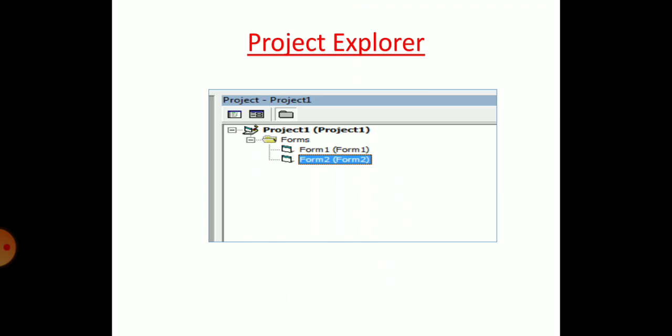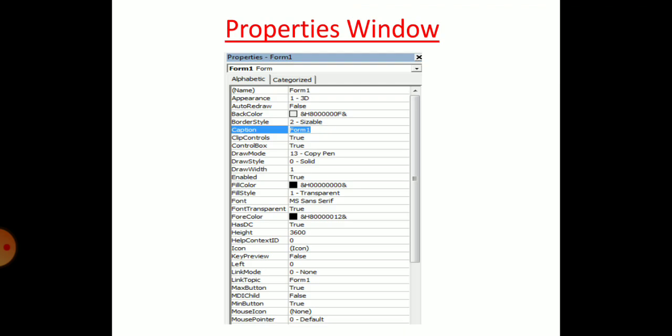Next one is Project Explorer. The Project Explorer is docked on the right side of the screen. Just under this toolbar is the Project Explorer window. It serves as a quick reference to the various elements of a project, namely forms, classes and modules. Then properties window. The properties window is docked under the Project Explorer window.